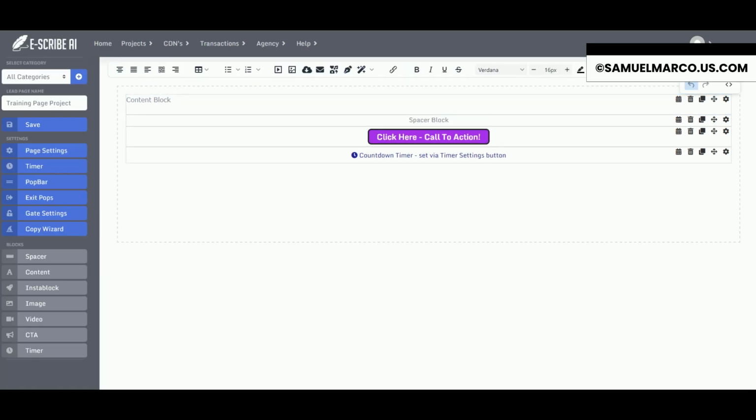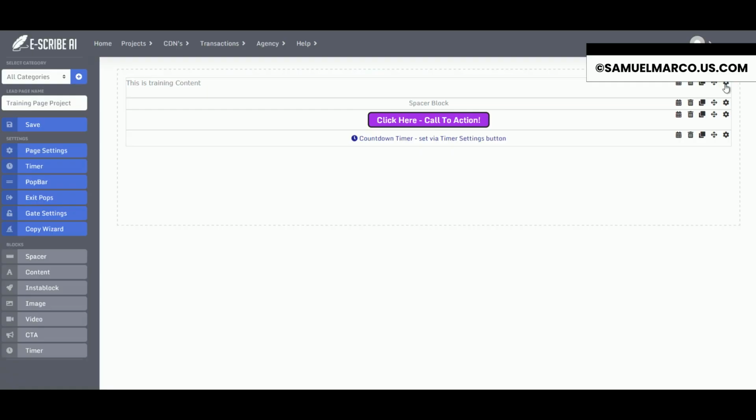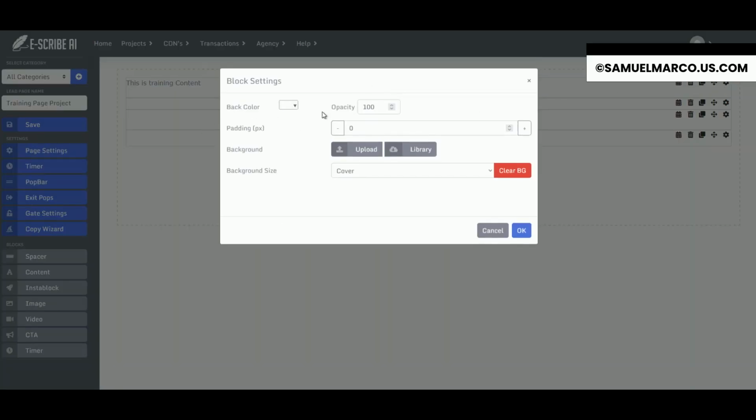Content blocks are the Swiss Army knife of all blocks, and they're by far the most powerful. Let's drag this one to the top, and then let's click in it. And you can see a toolbar appears, along with more features here. We can do pretty much anything in a content block. We can put content in this. Here's training content.